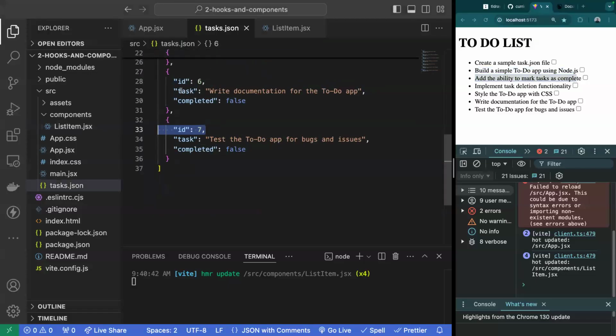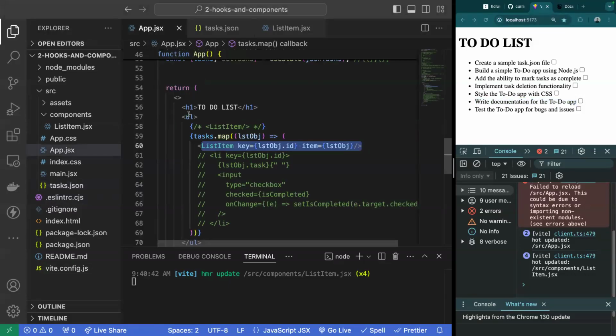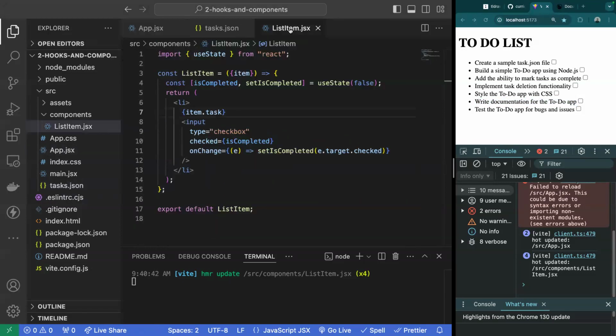If we go inside of task.json, for the key of task, we have write down for the to-do list, and here it is, write documentation for to-do lab, right? So there's all of the information being rendered. I'm simply just iterating through, passing down the item, grabbing it from list item, and then rendering it here in line 7.